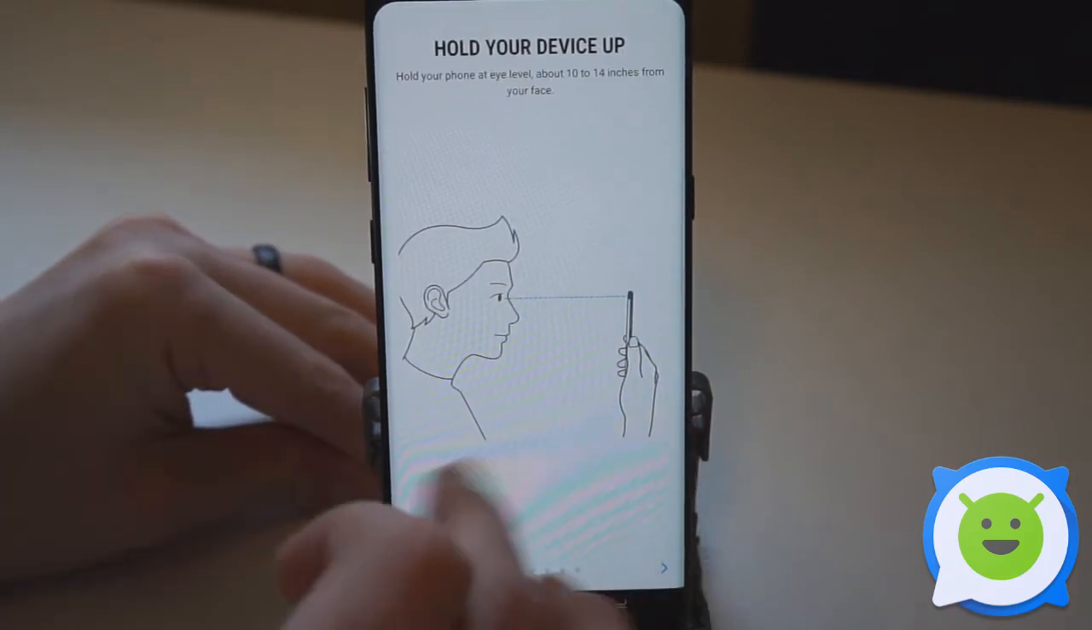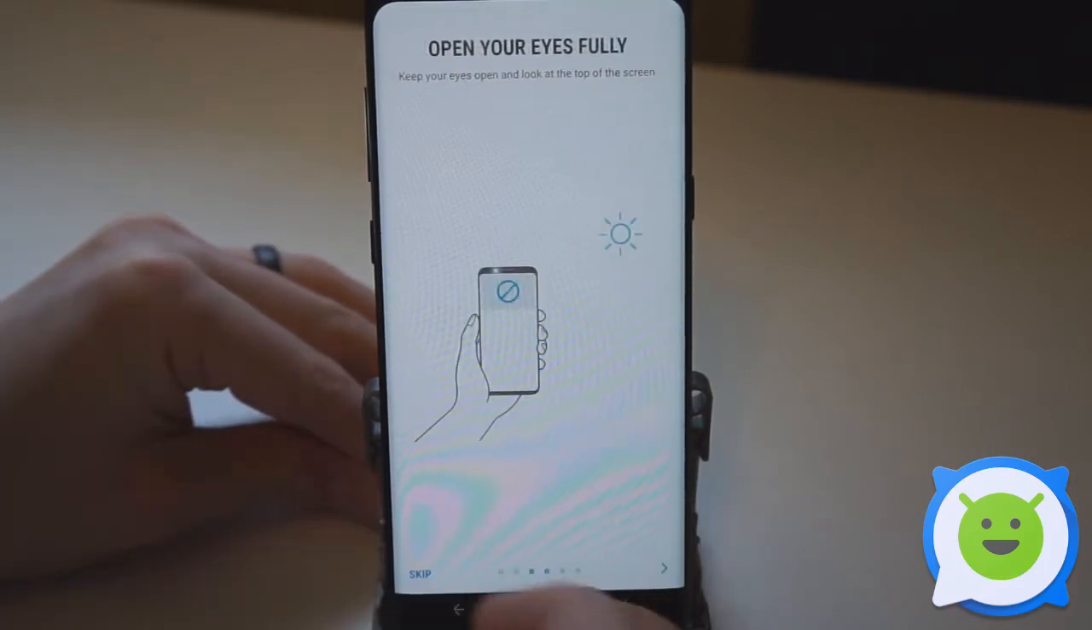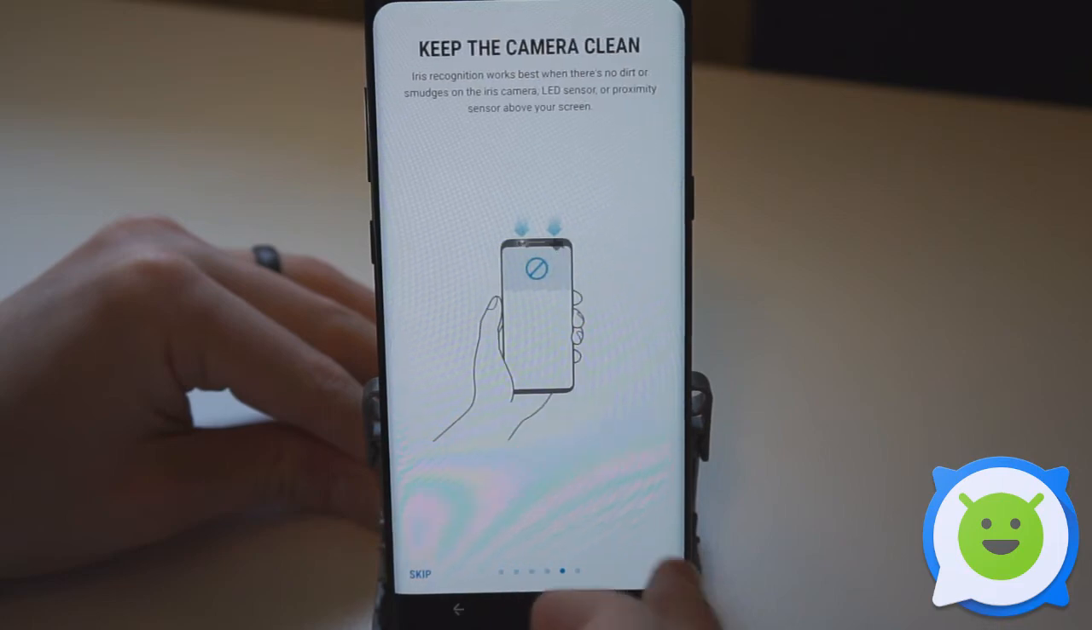Once done, it's going to give you a few tips so that you can use it the best, but then you're done and you're all set.